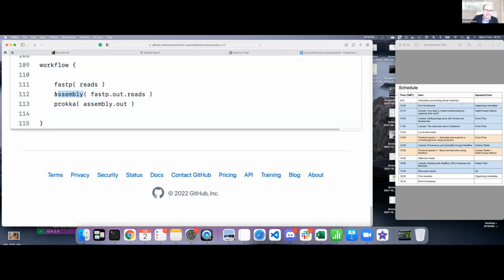Then we have an assembly step that will take the output reads from FastP. And then we have Prokka that will take the output from assembly. So let's go a bit deeper. I already mentioned it briefly before, but when you execute a process, you implicitly have fastp.out, so process name.out, that contains the output channel.